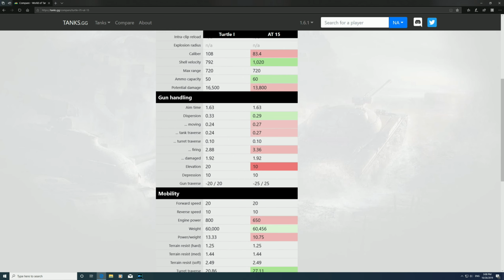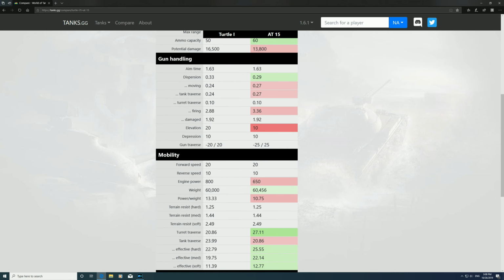Gun handling, aim time's the same, your dispersion's a lot worse, but 0.33 is still quite good. On the move though, is better. Your elevation, you do get an extra 10 degrees compared to the AT-15. You both have 10 degrees of gun depression.